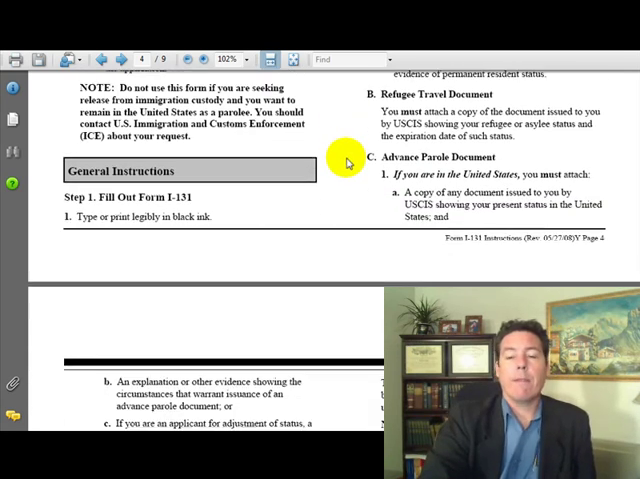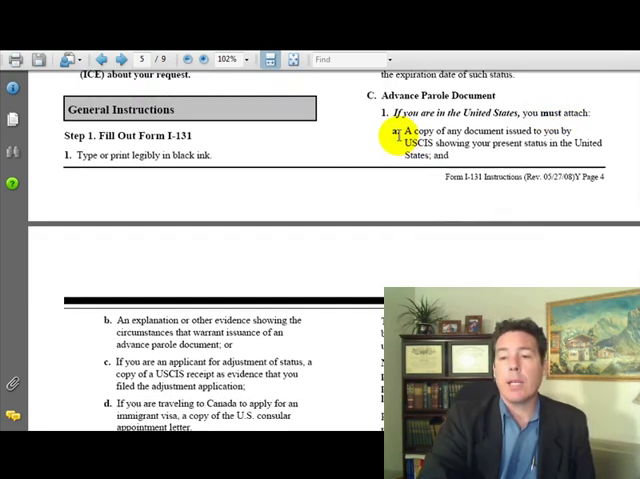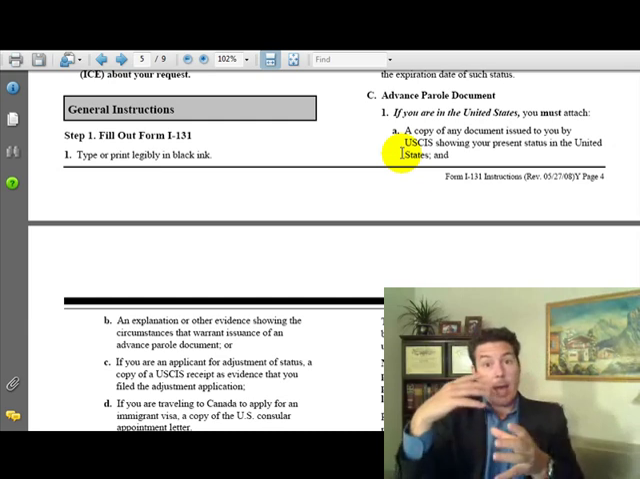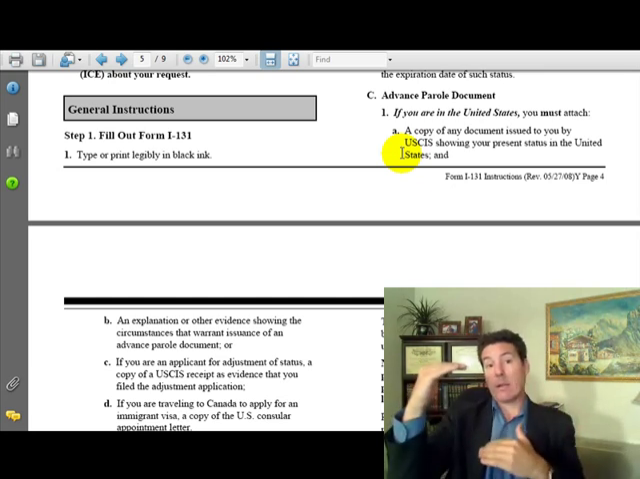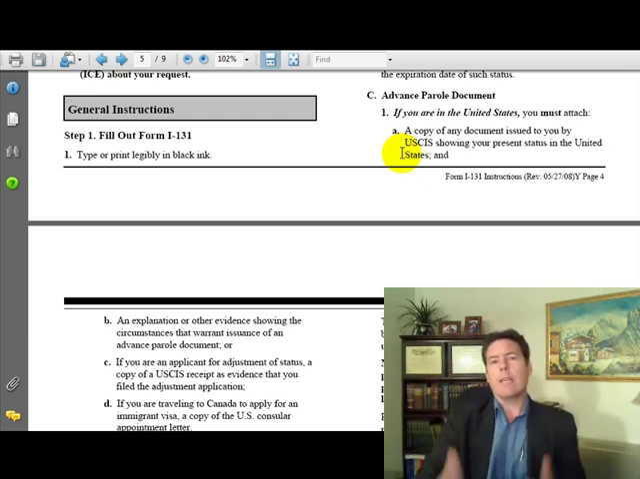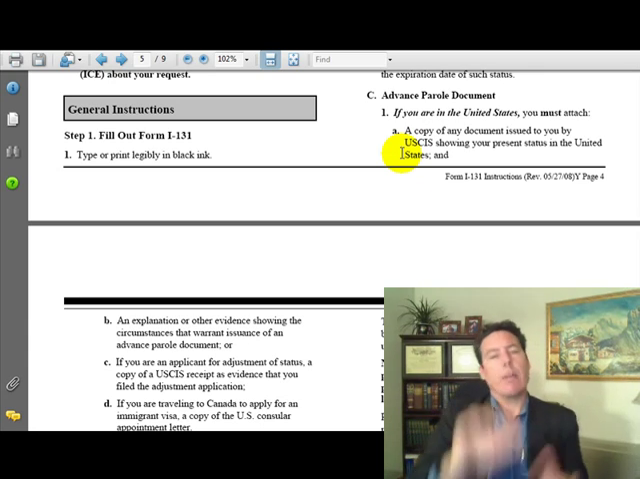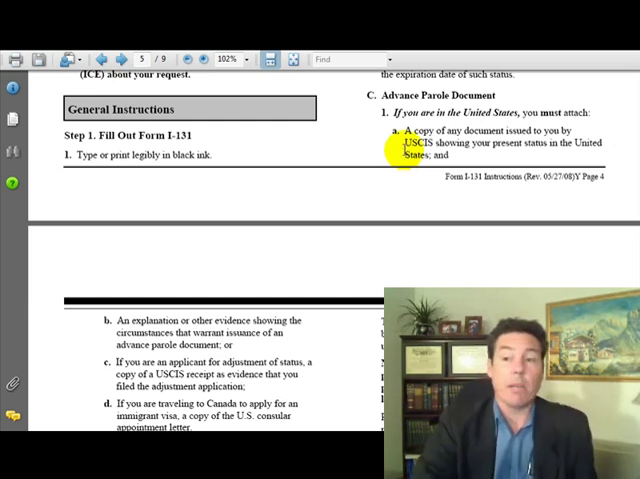So here, if you are applying for an advance parole document, if you are in the United States, which we're going to be dealing with, you must attach a copy of any document issued to you by USCIS showing your present status in the United States. So if you have an I-94 card or a visa in your passport, or maybe a receipt from a change of status showing that you changed to an H or an L or some other kind of visa status. You want to give your entire background because they want to make sure that you haven't accrued unlawful presence. So they're really trying to help you out here. They're going to double check to make sure they don't send you out so you get barred when you come back in.